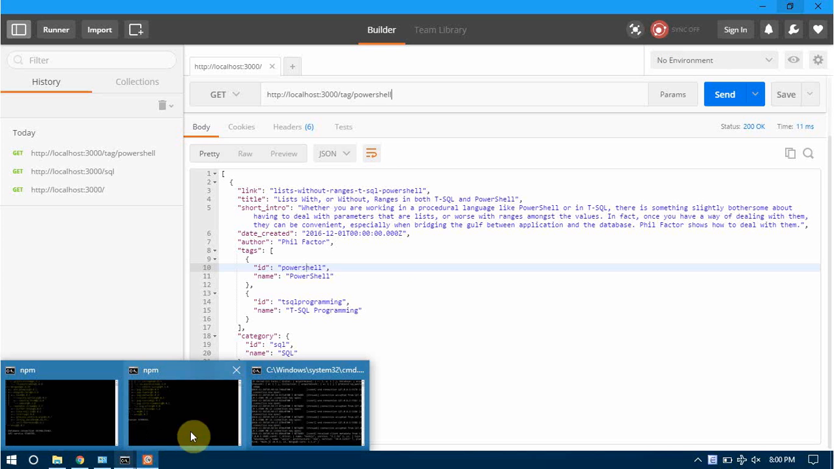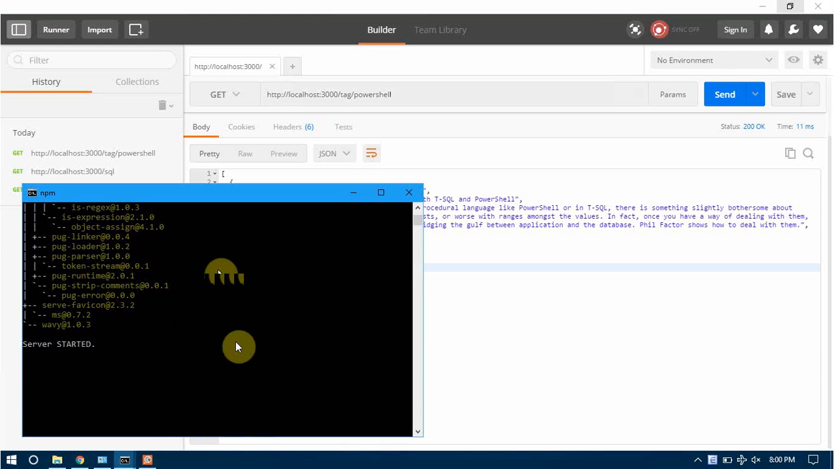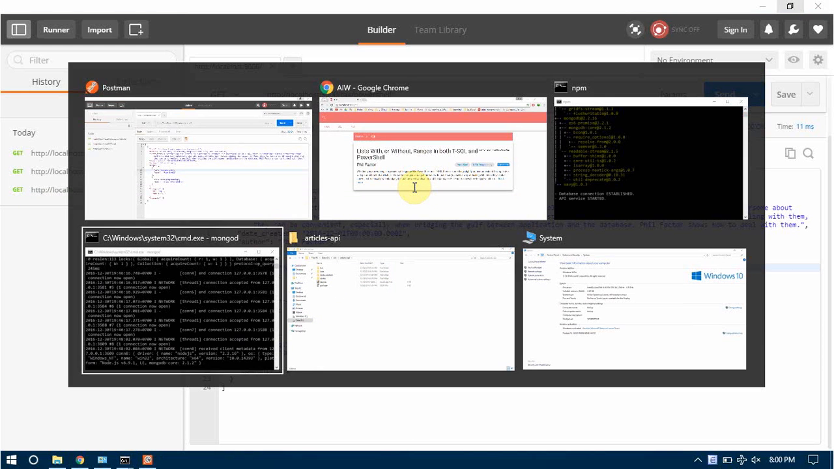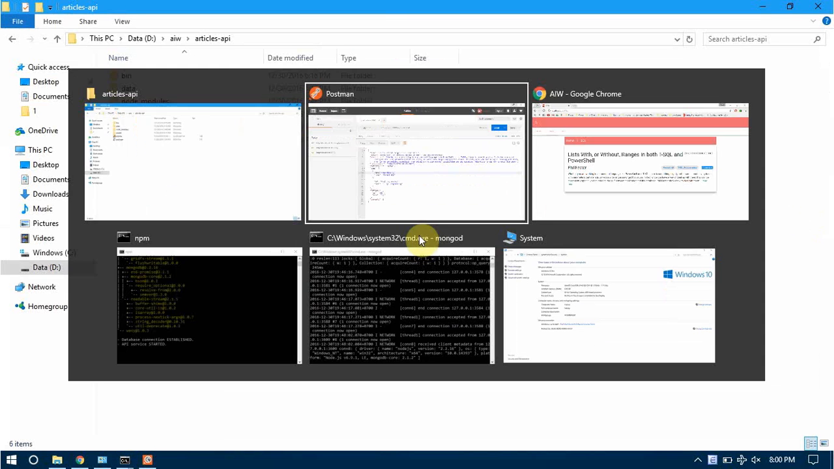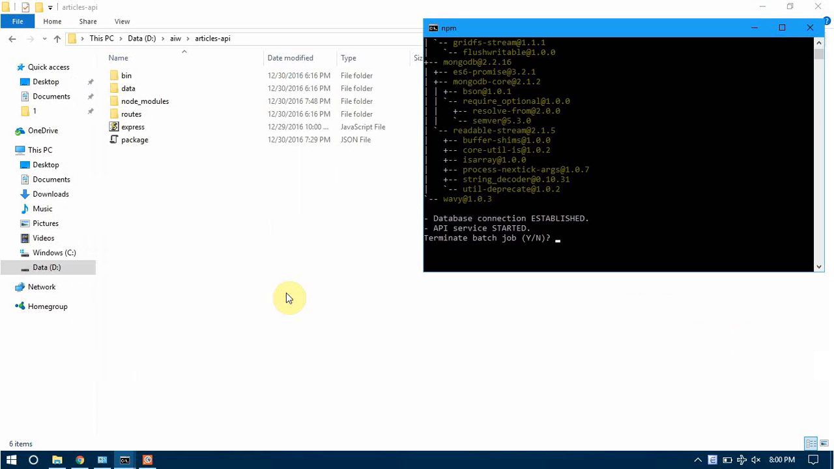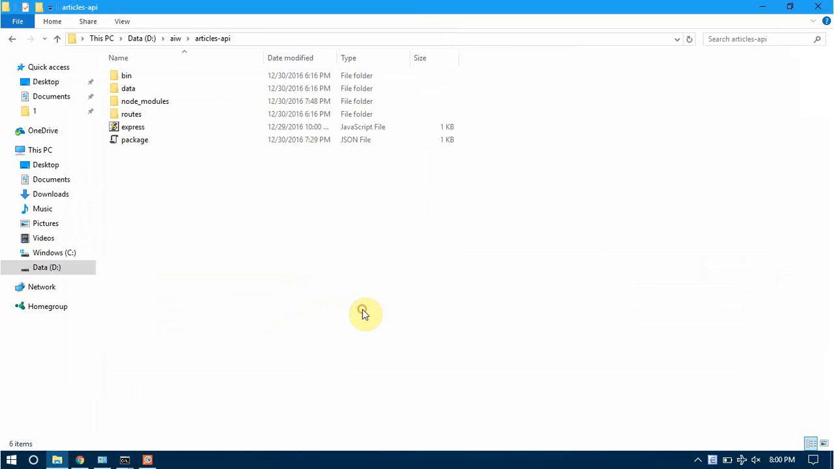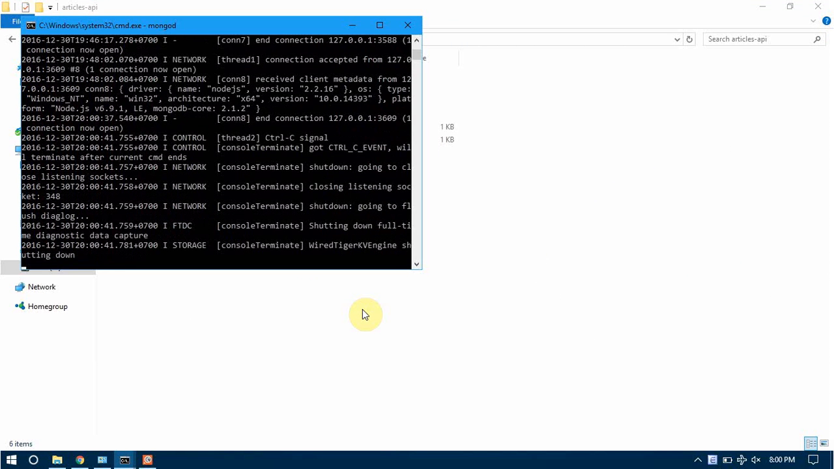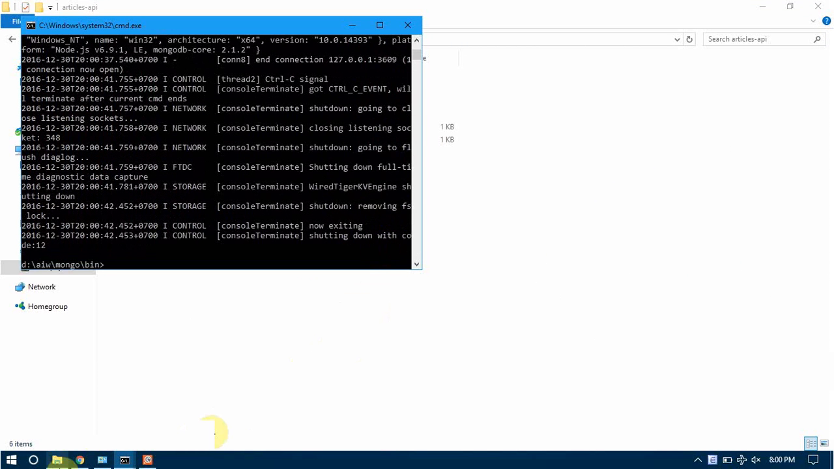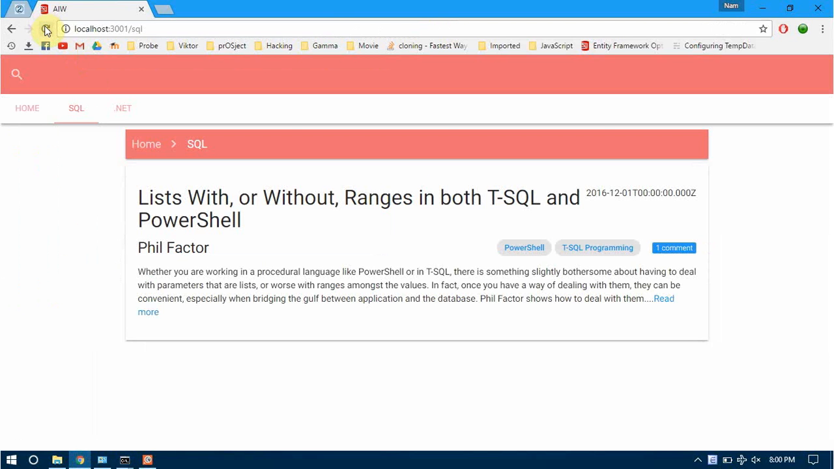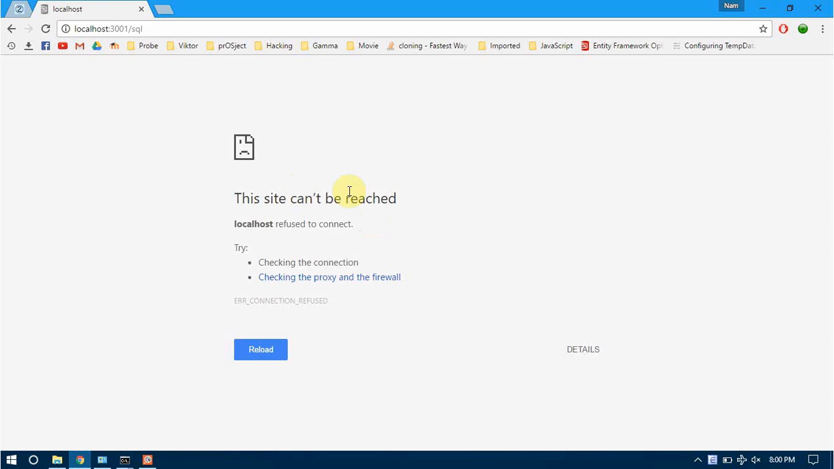So that is our project. To close, simply press Ctrl C. And now it should not be connected. Thank you.